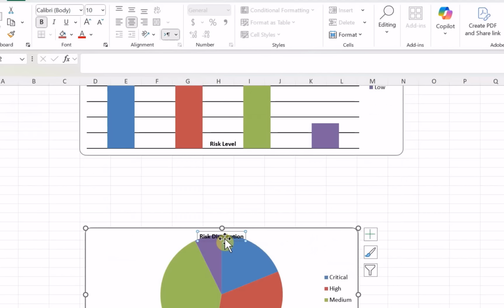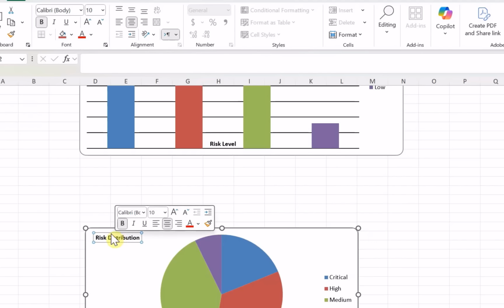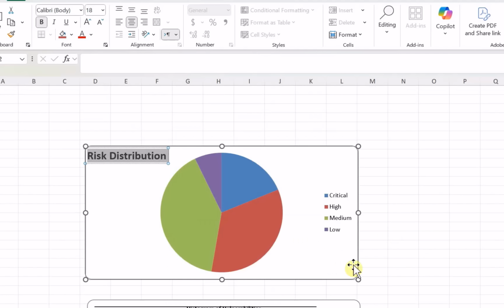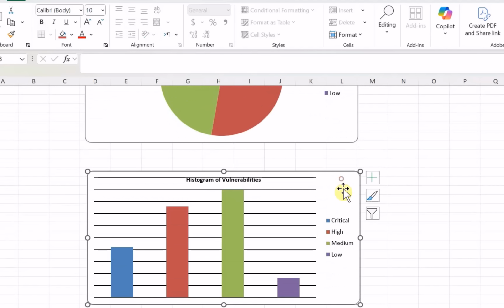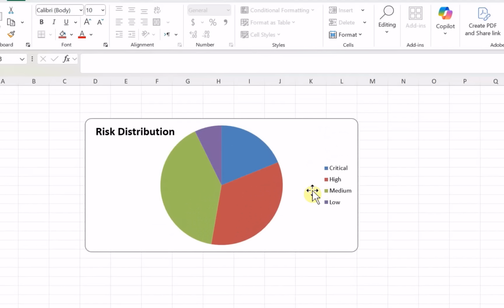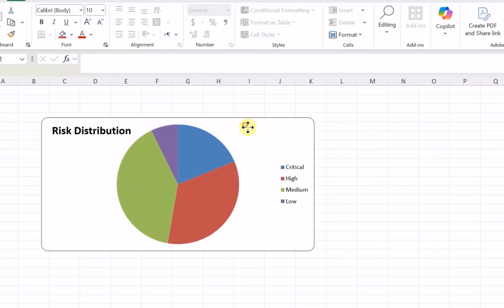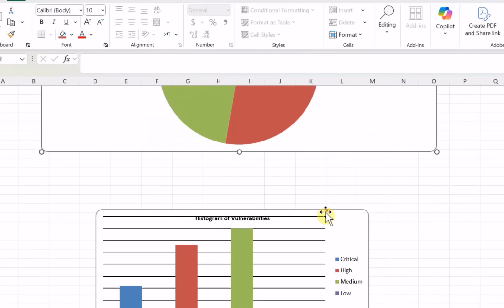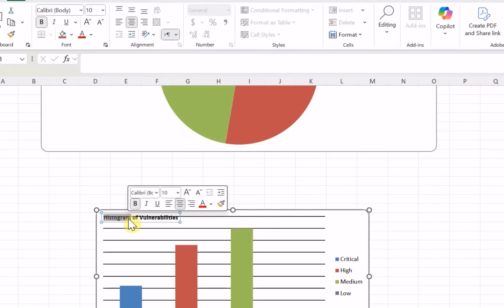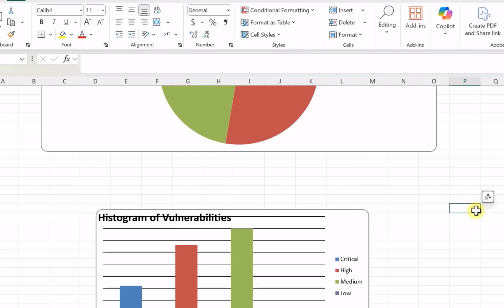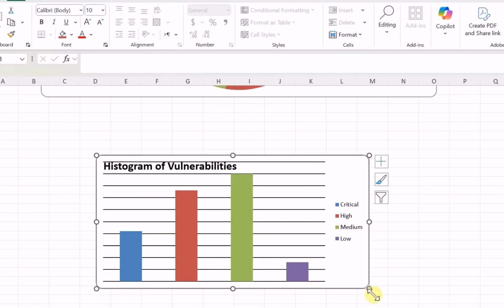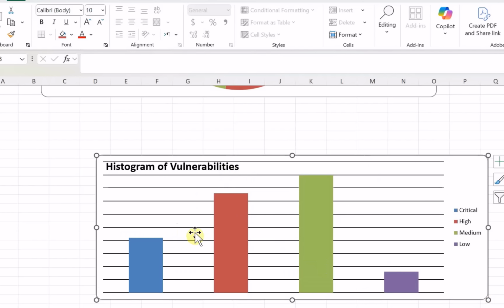Okay, so we can also adjust this here, make it a little bit bigger. That will be the pie chart for the scan analysis. So we can drag it here and make it a bit bigger. And likewise, we can also edit this side here for the histogram, make it a bit bigger. Now we can also adjust the size of the histogram, and that will be the visuals.